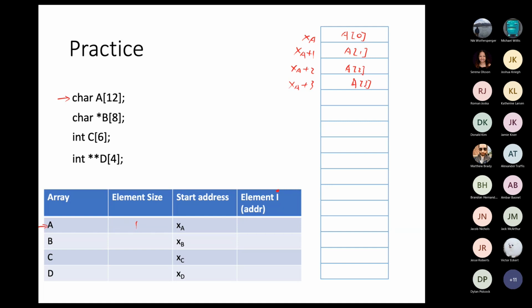Element I is AI. What is the address for AI? So you can summarize it as XA plus, for example, I equal to 3, then the address of A3 is XA plus 3. So similarly, if we generalize the case, for element I, we can find the address of it to be XA plus I. This will be the address for element I.